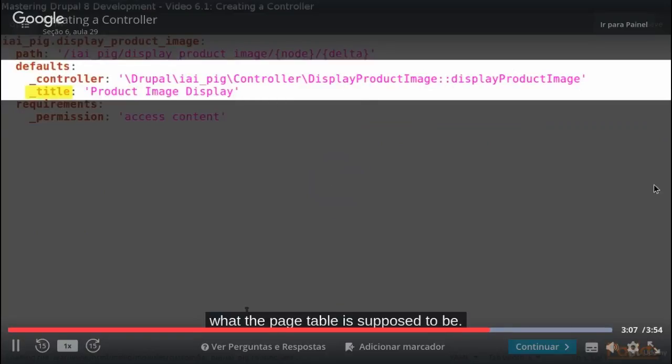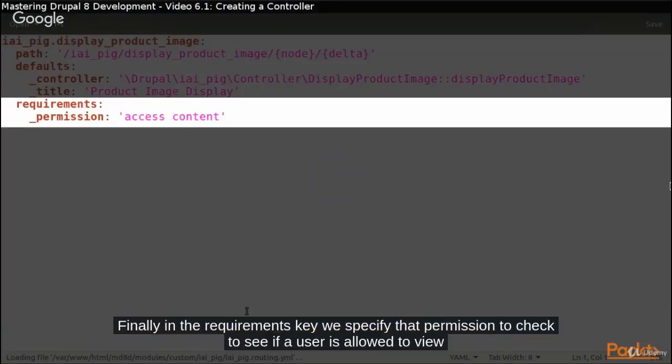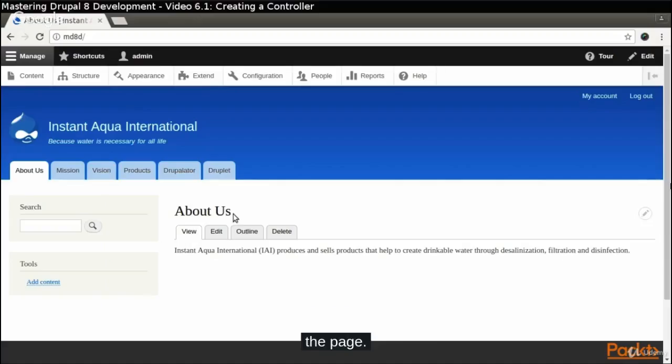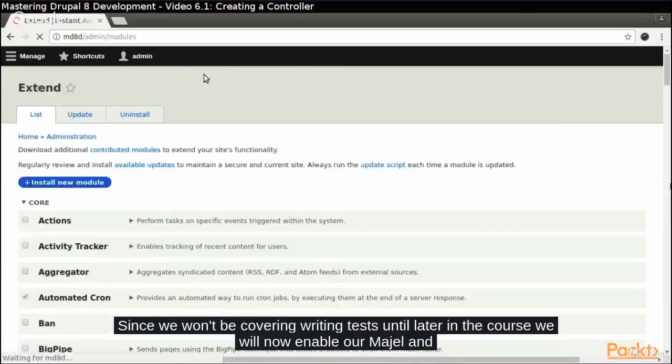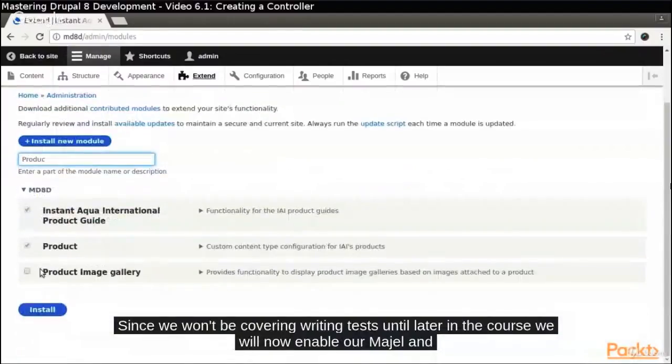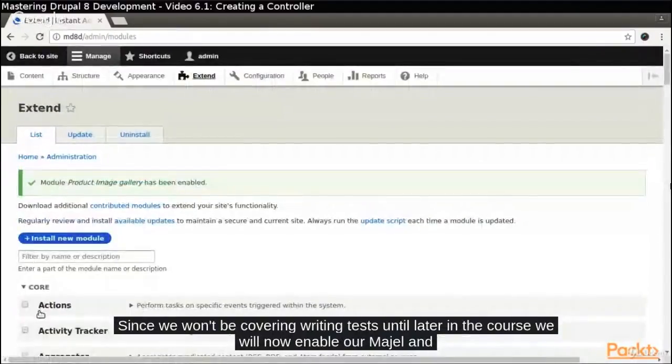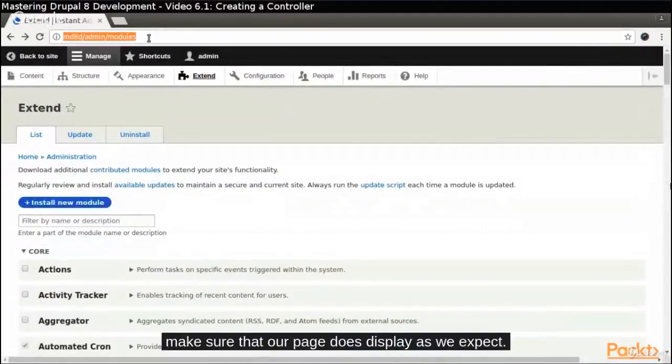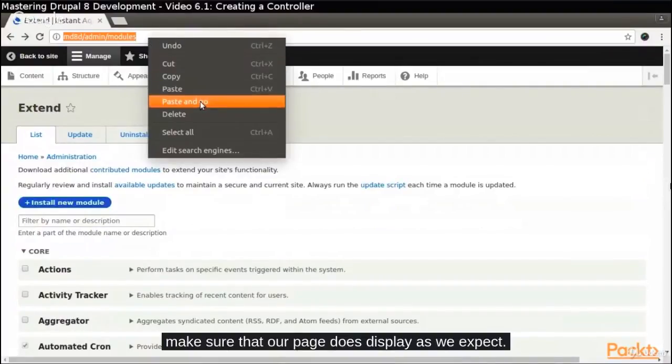Finally, in the requirements key, we specify the permission to check to see if a user is allowed to view the page. Since we won't be covering writing tests until later in the course, we will now enable our module and make sure that our page does display as we expect.